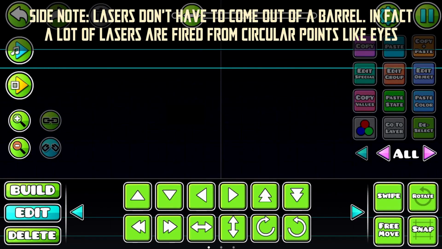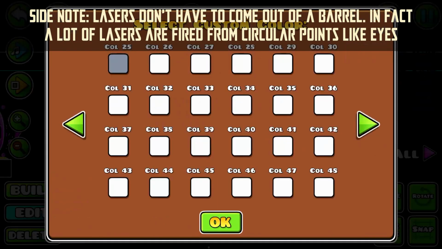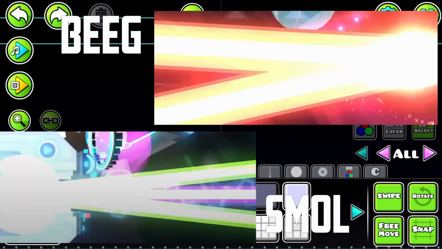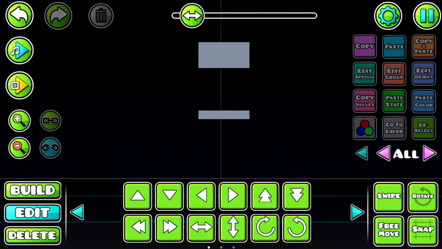Since we are using a ranged weapon, we have to decide how wide the barrel needs to be. If you recall from the laser tutorial, lasers can come in many sizes, and should sync with the song well. I'll go with a medium sized one.